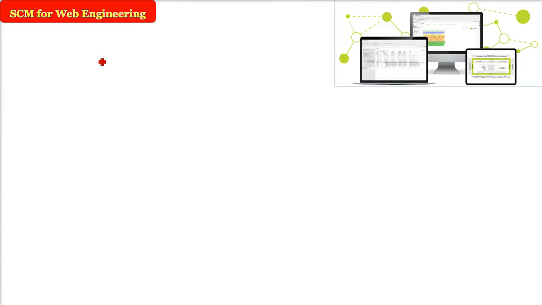Software configuration management for web engineering. Now, when we are talking about the website, the web applications and the mobile application, the SCM has to be updated. It has to be modulated to work with all these kinds of development.